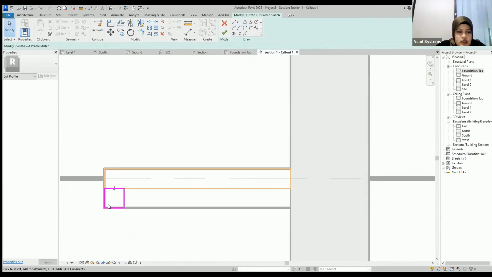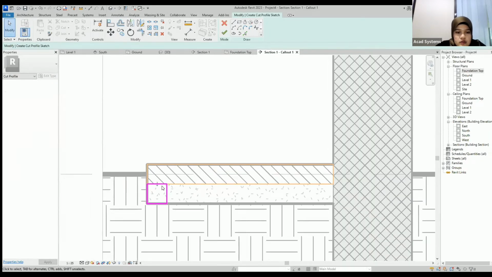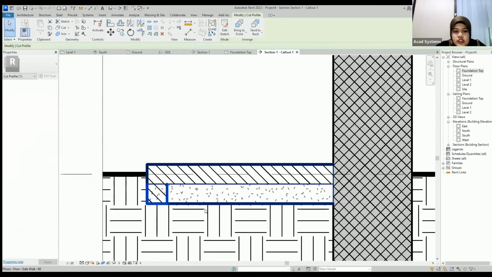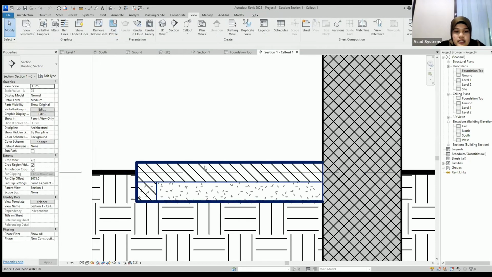So I'm going to zoom in here. Okay. So this side, I'm going to delete this side first. Delete this one. Sorry. Delete this one. And then make sure this arrow is showing inward into the rectangle like this. So click on finish. So if you can see here, the cement and screed are now layering on top of the gravel.